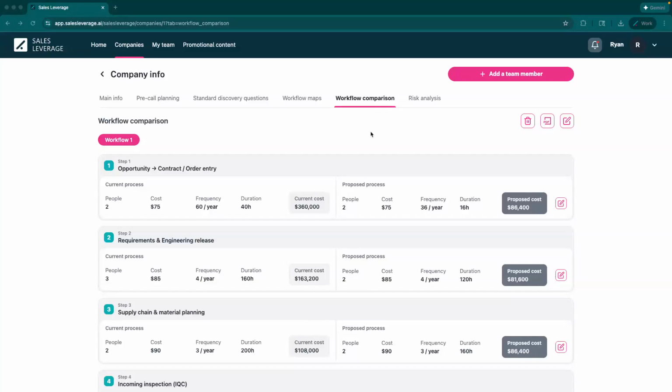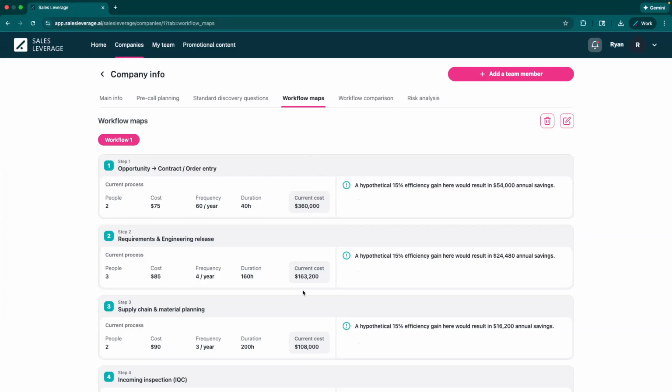All right, so this will be the final demo in this video set. I'm going to combine, I'm going to give you a 2-for-1. I'm going to give you the workflow comparison and the risk analysis. This should be pretty brief. We did most of the heavy lifting in the workflow mapping in the last module, where we captured the current cost of each step. Now we're going to do a comparison.